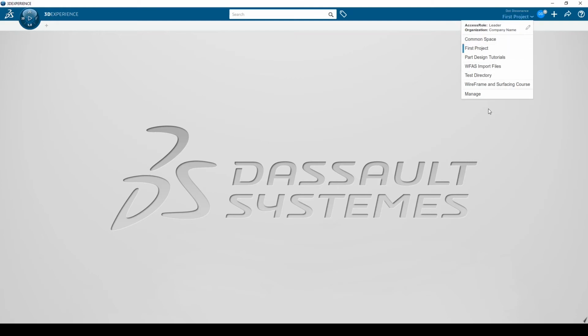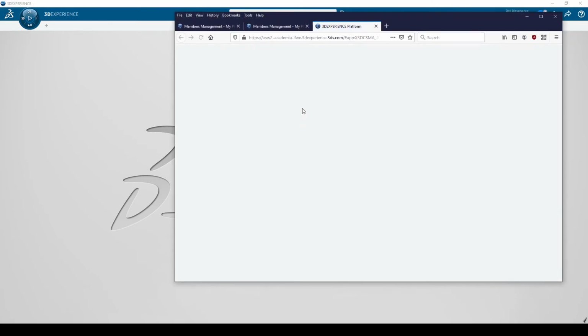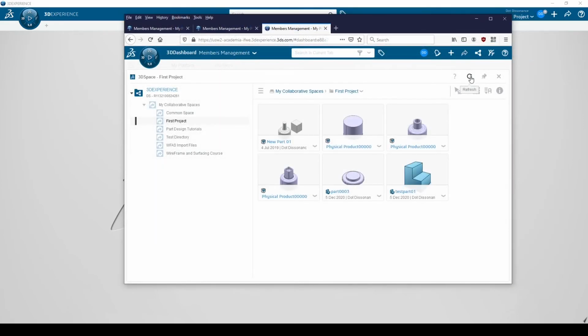Now we'll come up here and we'll go to Manage, and we'll make sure that the part is there. Okay, so it's been about 30 seconds, and I just kept hitting refresh, and then finally test part 01 pops up here. Now notice we have the cube representation. So if I hit refresh again, we still have the cube. It'll take a little bit longer for the actual visual representation of it to show up as well, but it is there.